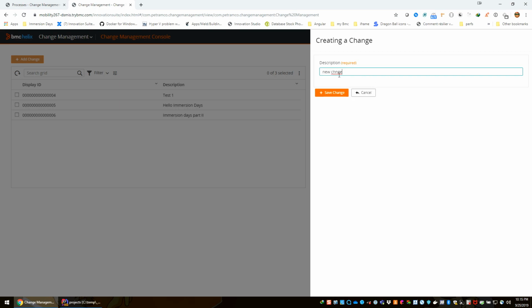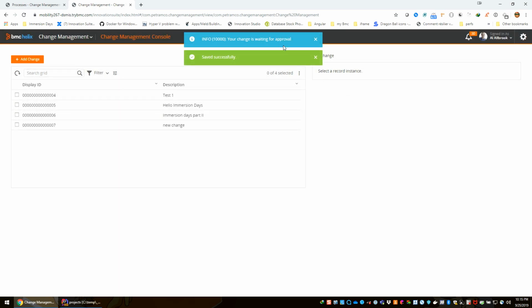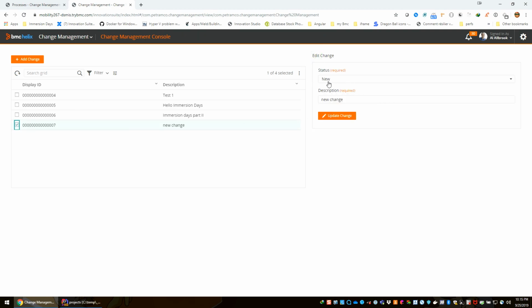So when I save this change, I want to receive a notification, a visual notification, and I want to wait for the change approver to change the status of my change to approved or rejected. And depending on the value of this status, approved or rejected, I would like to receive a notification with your change has been approved or your change has been rejected. So here I'm going to save my change, and you can see I received a notification, and I can see my change here. And here I can see the status and the description of my change.